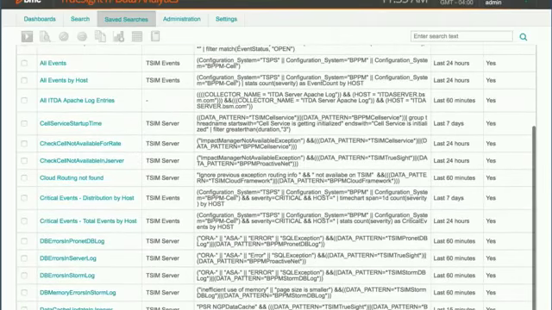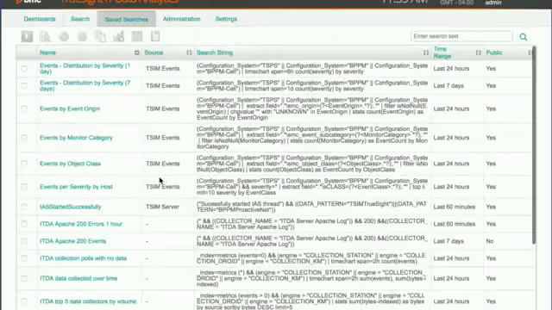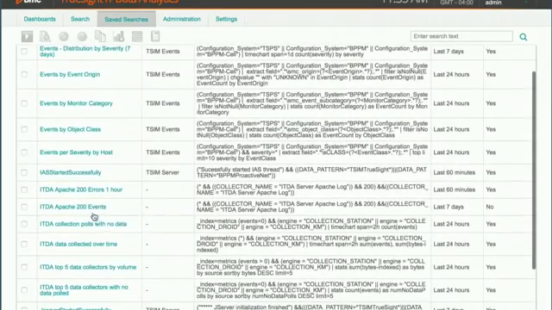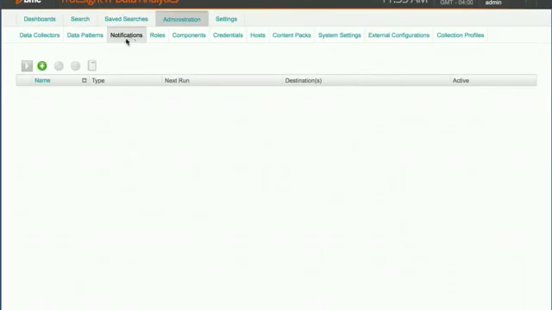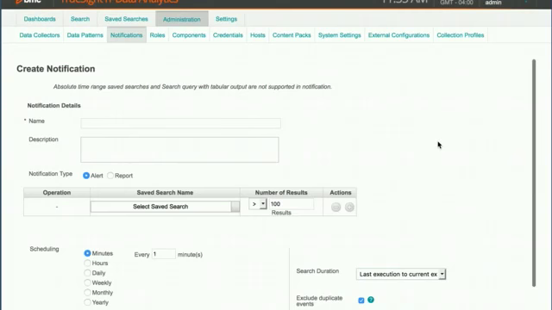Many of these have been loaded by the ITDA content packs. But this is the one that I have here where I'm concerned with Apache 200 errors happening on my ITDA server. So if we go back to administration, go back to notifications, we're simply going to click the green plus button to add a notification. And we get a nice dialog box letting us configure this.